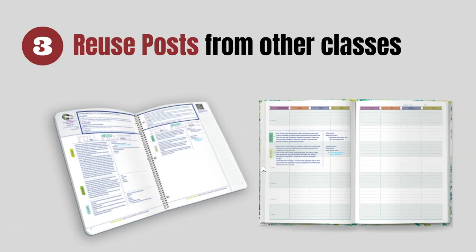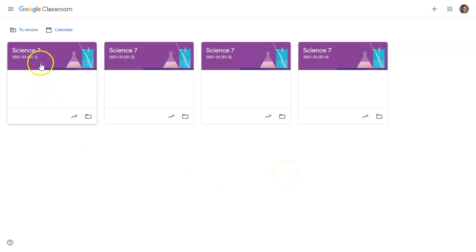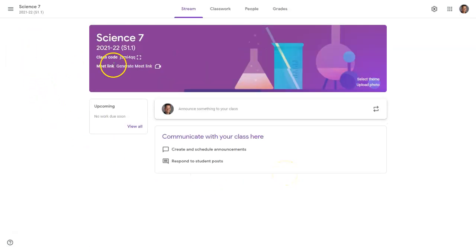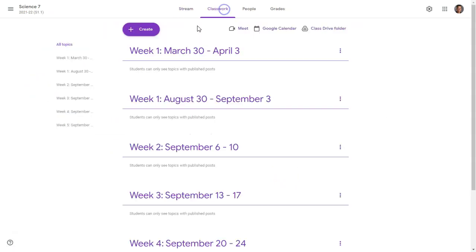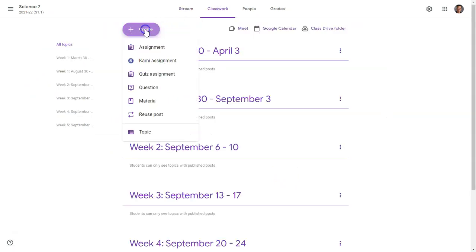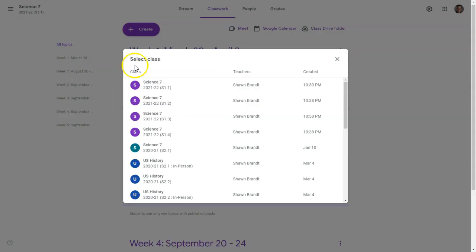And again, this is just like taking your classes from the past and importing those assignments, quizzes, and projects into your new class. So the first thing I'll do is I'll open up my first period class. Then I'll move over to the classwork page. When I'm ready to create an assignment and click the Create button, I can choose to add an assignment, a quiz, a question, post material, or in this case, we're going to reuse a post or an assignment from a previous class. When I click on that, I'm going to see a list of all of my classes.